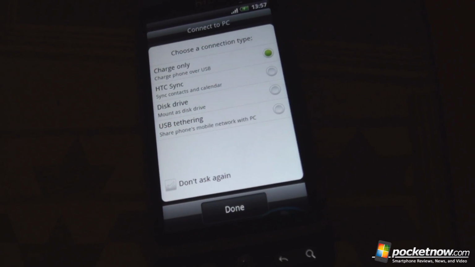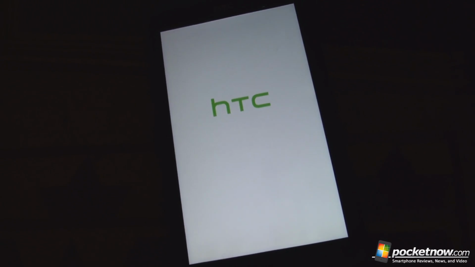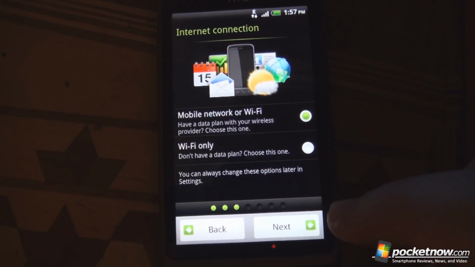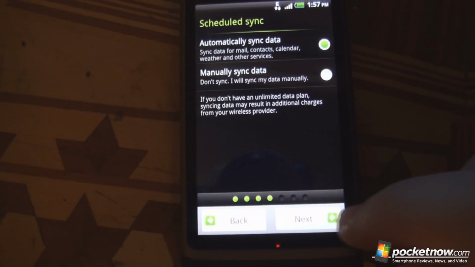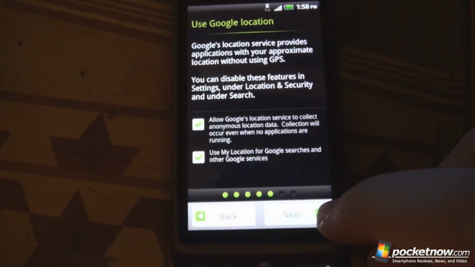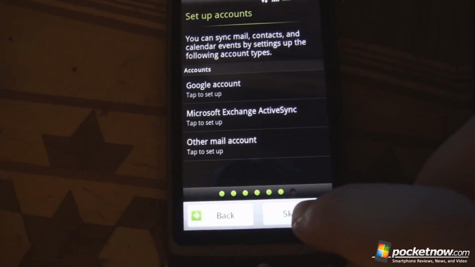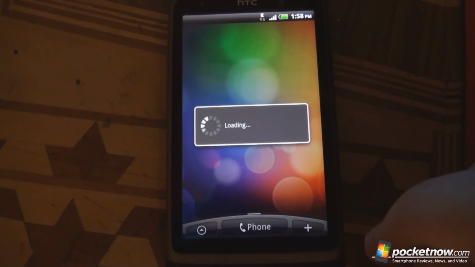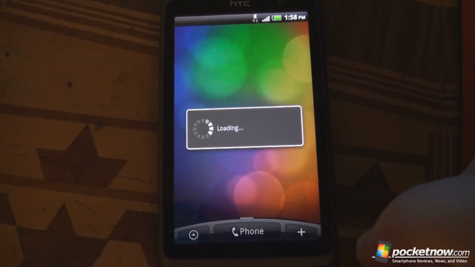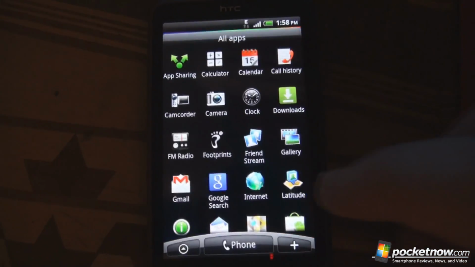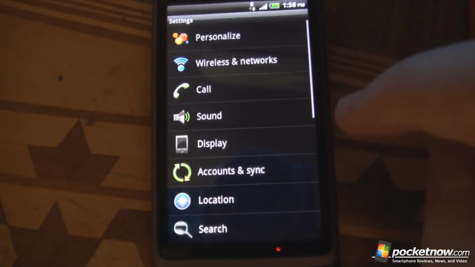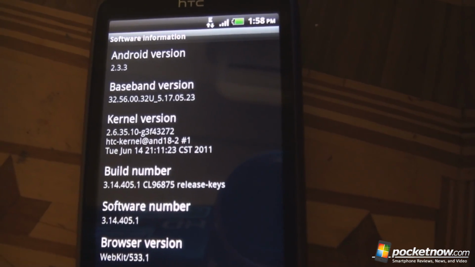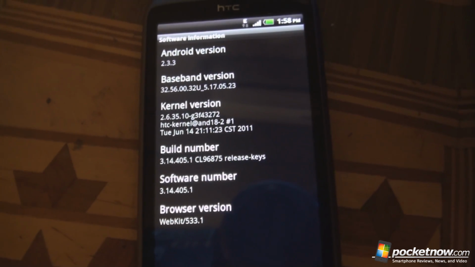We are currently connected to the PC, but let's just disconnect. And this is the welcome screen on the first boot of the HTC Desire running Android 2.3 Gingerbread. Let's go through this. Next, next, next. We agree, skip, skip, finish, and let's see how it looks. Okay, and let's go into settings. Now the scrolling is more fluid. Let's go to about phone and software information, and there we go. It's Android 2.3.3 Gingerbread running on HTC Desire.